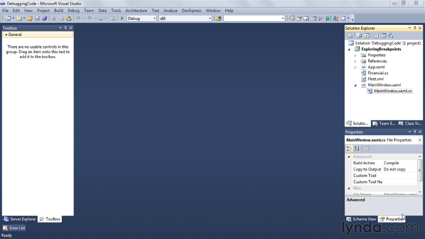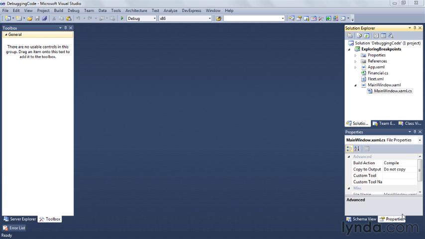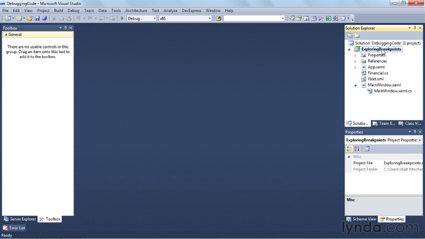Nobody likes to write code that contains bugs, but it is a fact of the programmer's life. So in this movie, I would like to show you the debugging tools that are available inside Visual Studio. I'm inside Visual Studio and I've opened a solution called Debugging Code, which contains one project called Exploring Breakpoints.